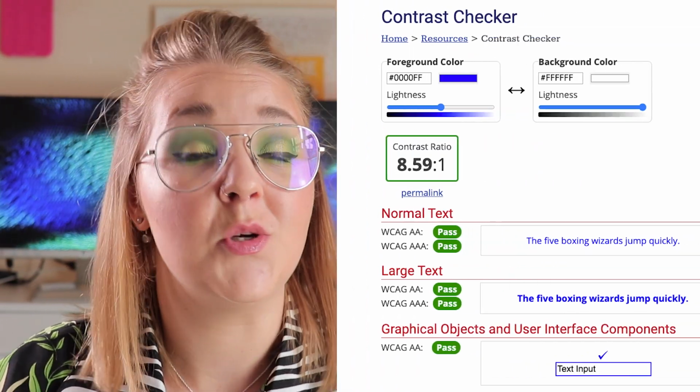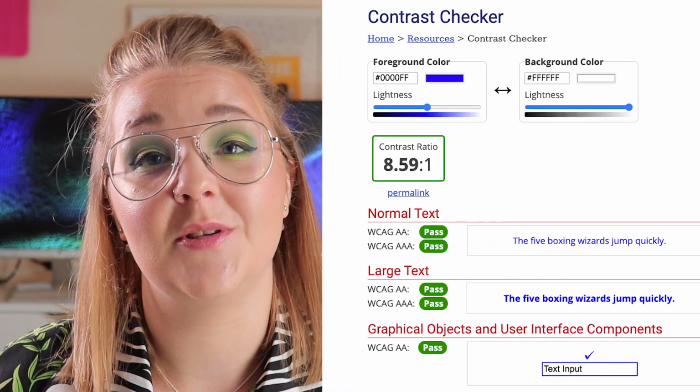The Web Content Accessibility Guidelines recommend that the contrast ratio should be 4.5:1 for normal text and 3:1 for larger text. So the next time that you may be working on the UI, please consider checking the color contrast ratios, and you can do that by checking out the link in the description below. There's a little tool that you can use, so I highly recommend you do that.